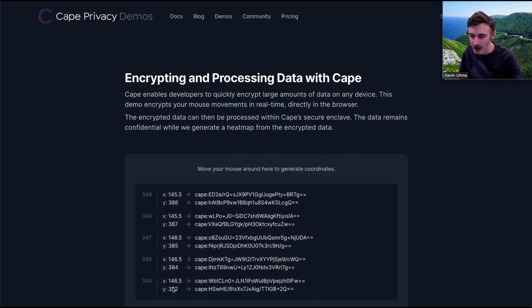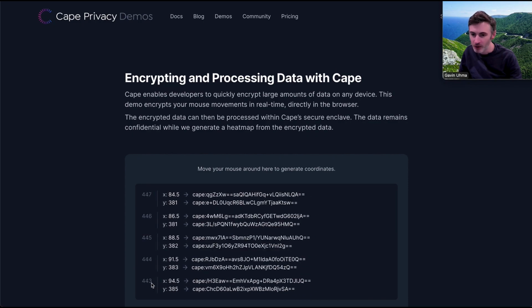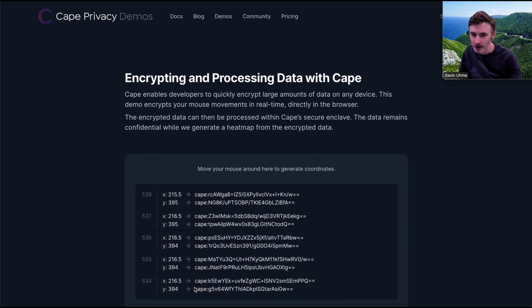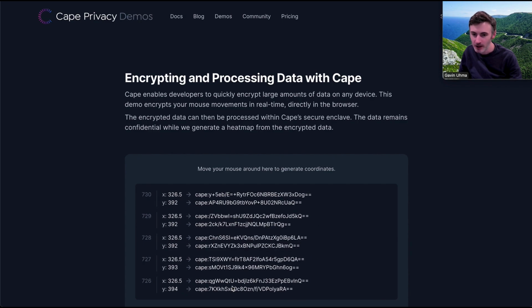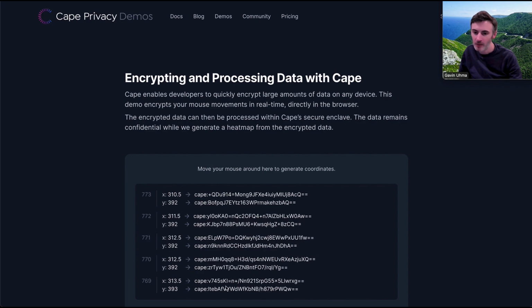And so those are the plain text values, but directly within the browser here, we're turning those XY coordinates into CAPE encrypted strings. So these strings can be taken and stored anywhere. They're secure.